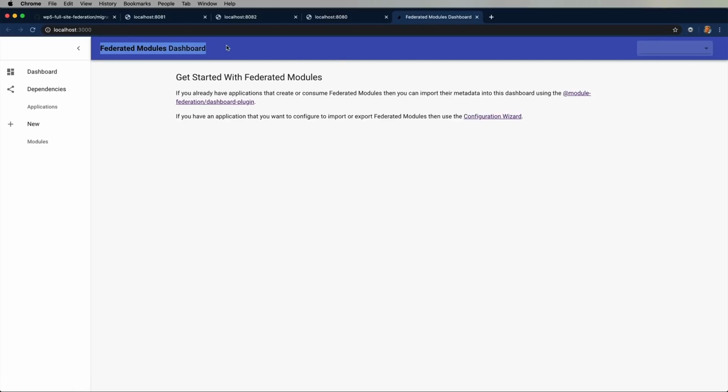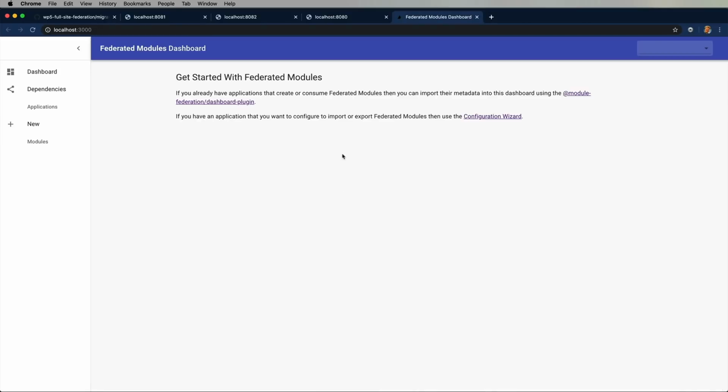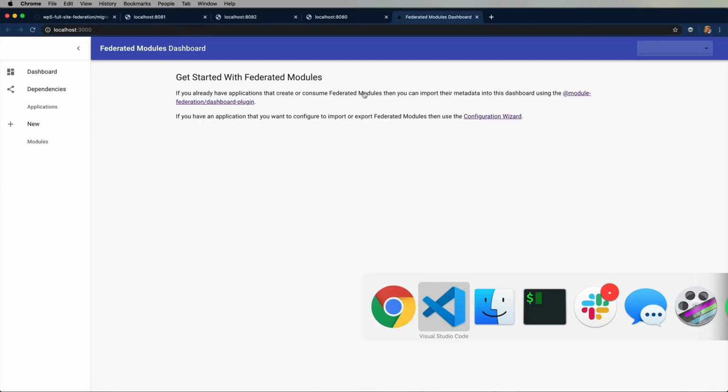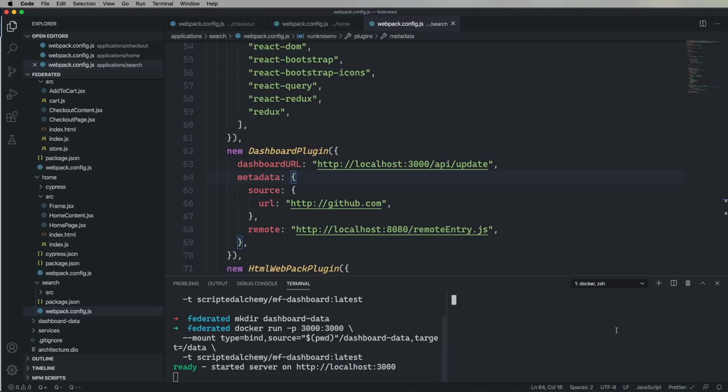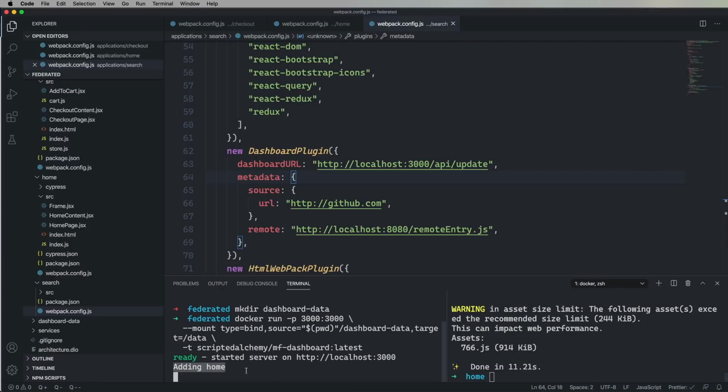Here's a little intro on getting started with federated modules, and all about the plugin. And now we're going to build. You can start or you can build, whichever. But that dashboard plugin is going to kick in, and it's going to go and add that data to the dashboard. And you can see that over in the console over here, adding home.